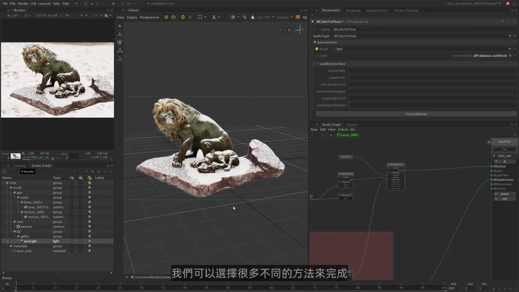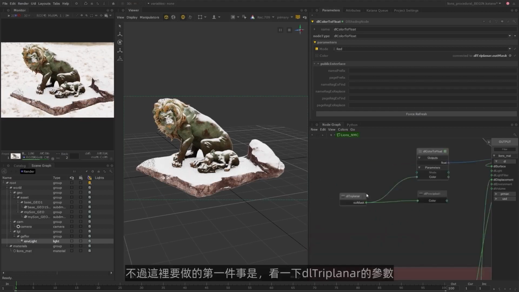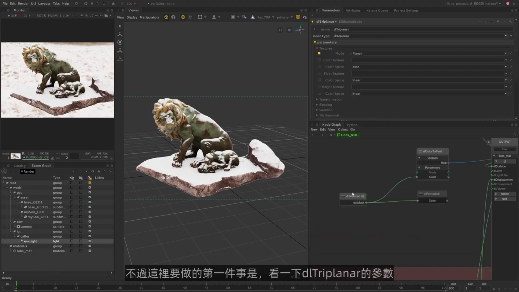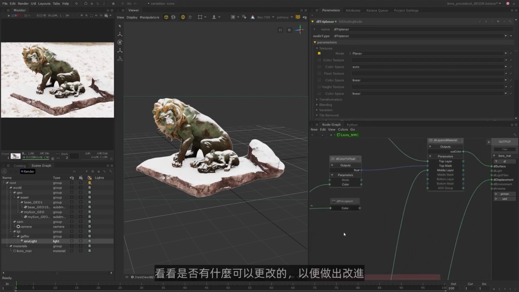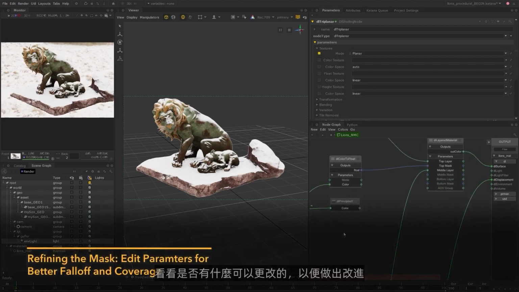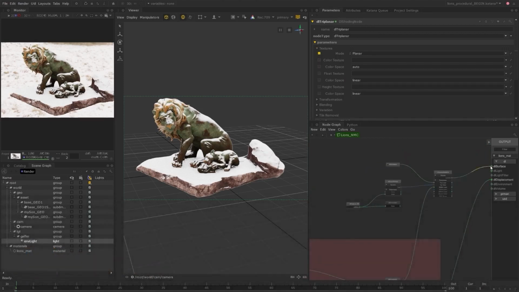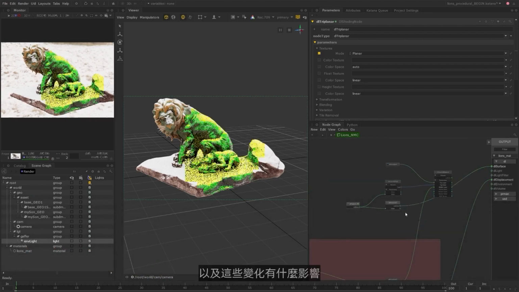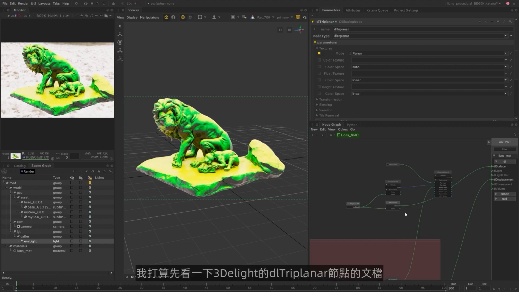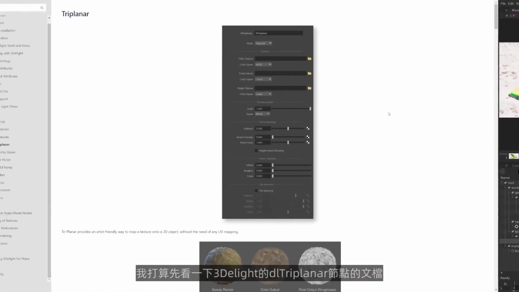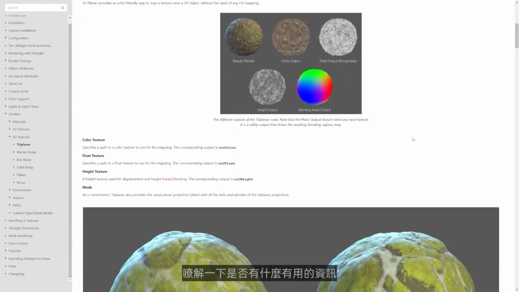And there's a lot of different ways that we can choose to do this, but the first thing I'm going to do is take a look inside the triplanar parameters and see if there's anything we can change here to make any improvements. And I'll switch back to the DL principled for the out mask so we can see a bit more clearly what effects these changes are having. Before I start just randomly making changes to these parameters, I'm going to have a look at the 3Delight documentation for the triplanar node and see if there's anything that may be useful for us here.